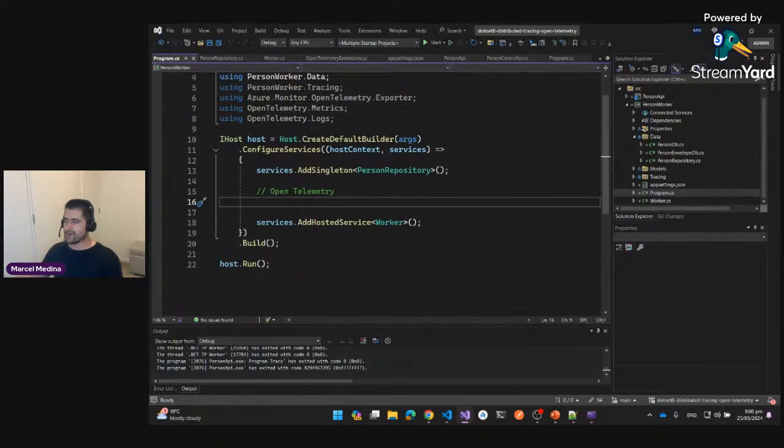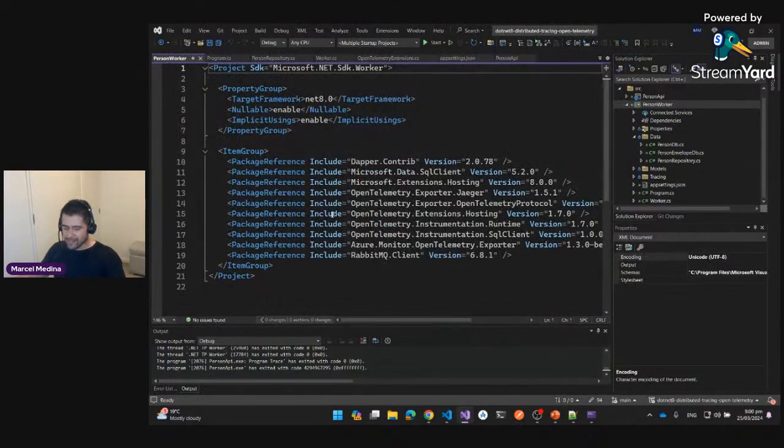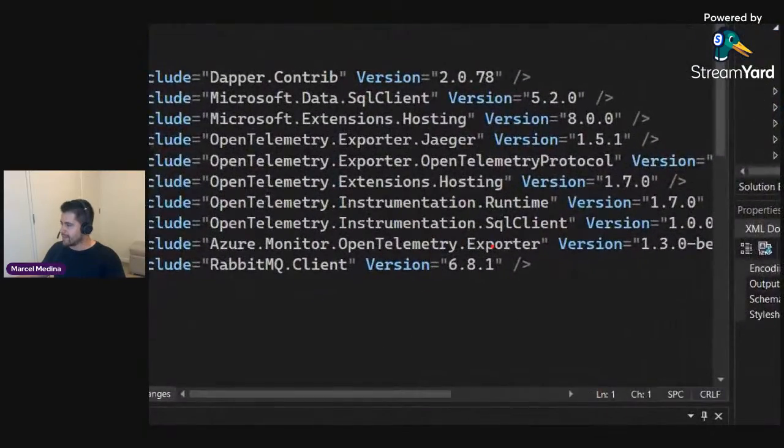So to be able to do that, I'm going to copy what we had on the other one. There'll be a slight difference because this is a worker service. In the worker service, we don't have ASP.NET Core anymore, but you can see that we have the hosting, and that's it. The hosting does what we need. Then we can hook instrumentations for runtime, SQL, and we have these exporters using Jaeger or OpenTelemetry.